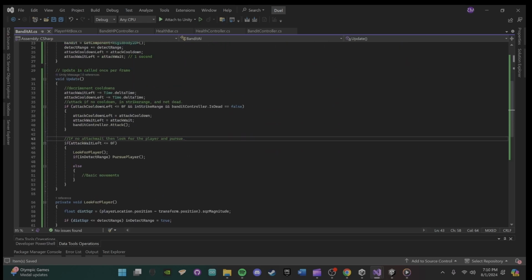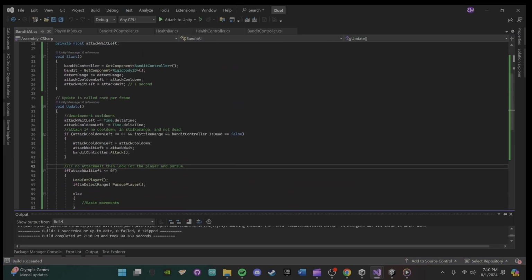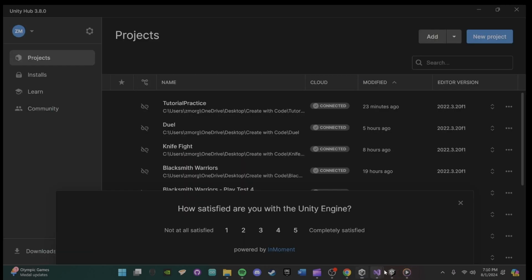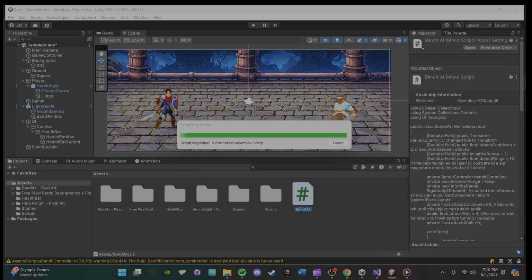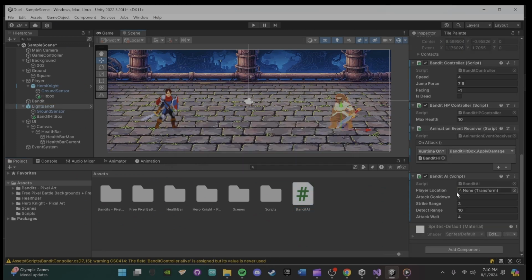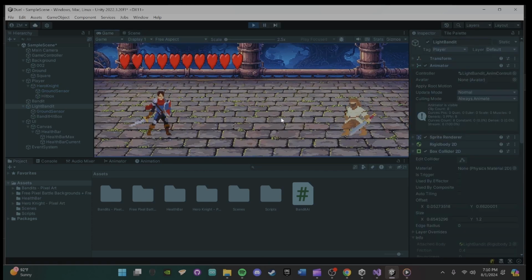Okay, so yeah, I think that should do it. Test this out. So the script is on. We need player location, so you can drag the hero knight over to it. Detect range is 10. Let's see how this does. Okay, so closer.